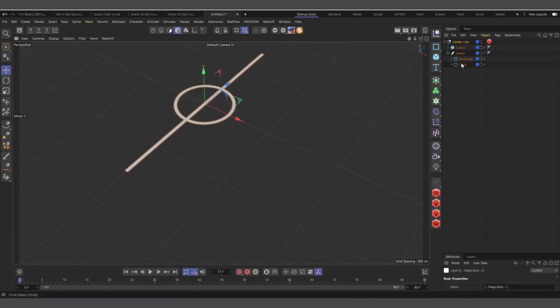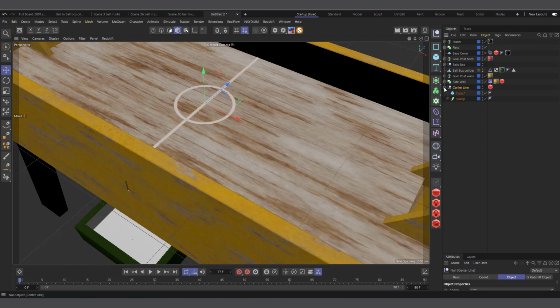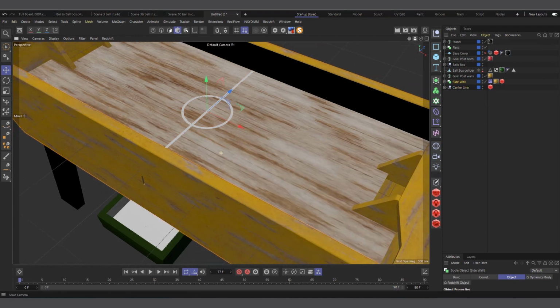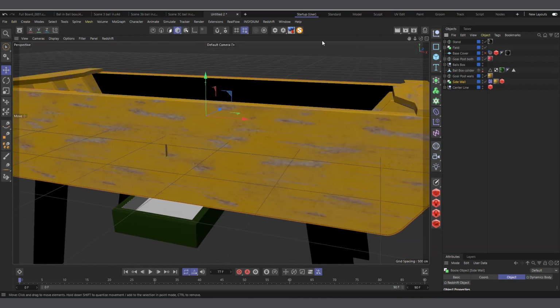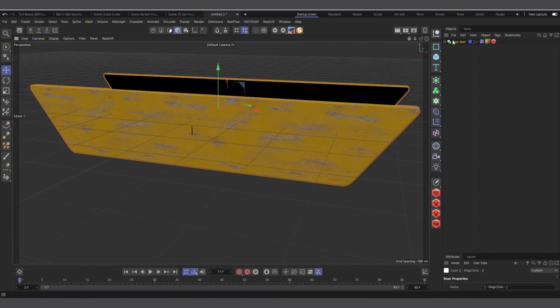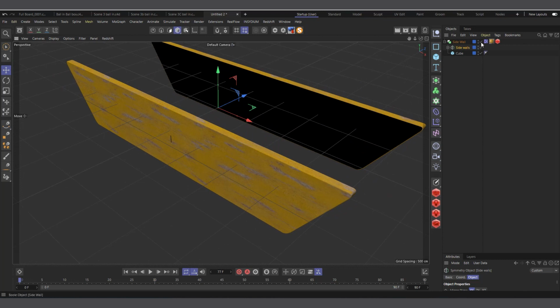I select this, and if I solo it, you can see it's just a normal sweep on a circle, and then a normal cube which I've made like that. So that's basically the center line. It's nothing complex. Then next, I'll talk about the sidewall. If I come into the sidewalls, let me solo it as well. If I solo it, you can see it's just a sidewall which I've put in a symmetry object. So if I unhide this, where is it?